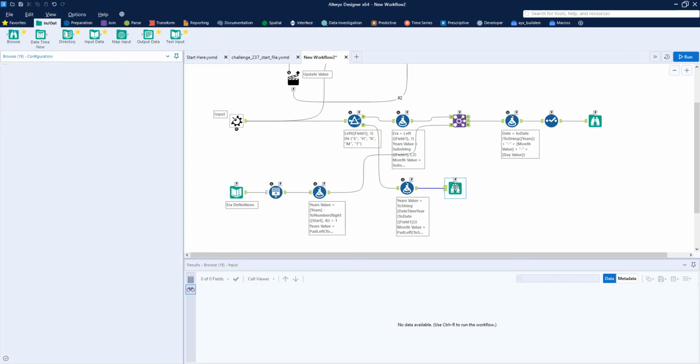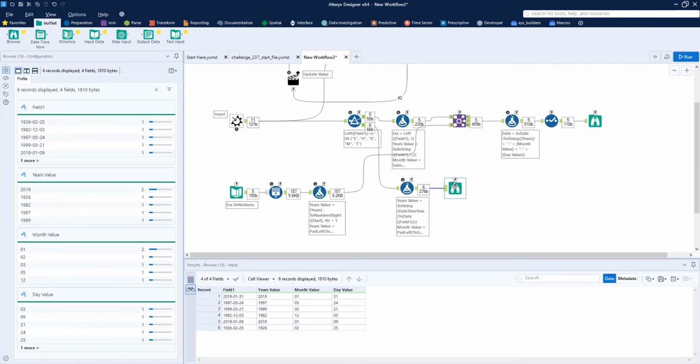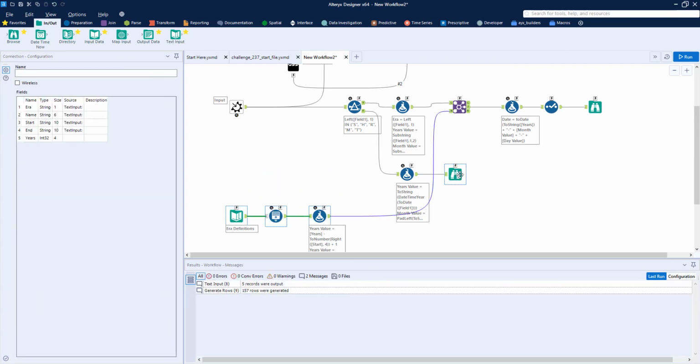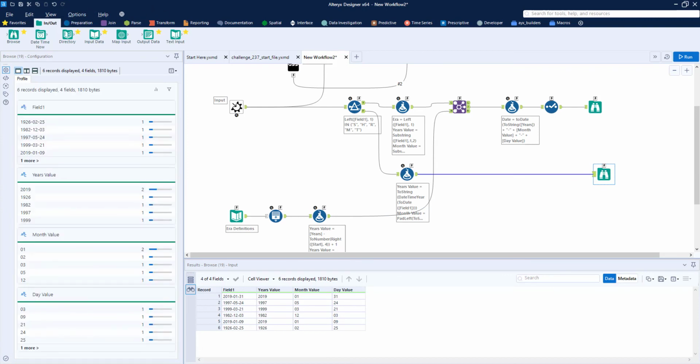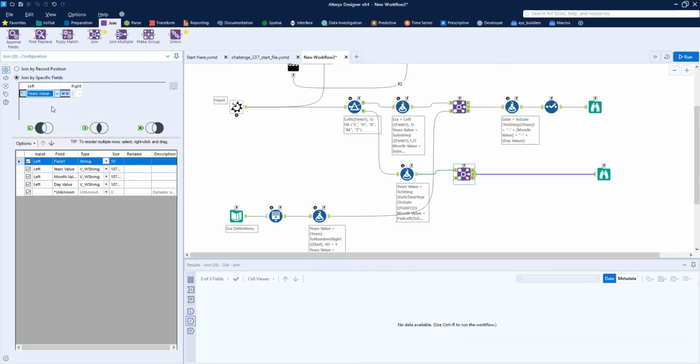When we run that, all right, everything looks good there as far as I can tell. All right, so we've got our year's value here. We have our year's value down here. So let's go ahead and do another join like we did before.